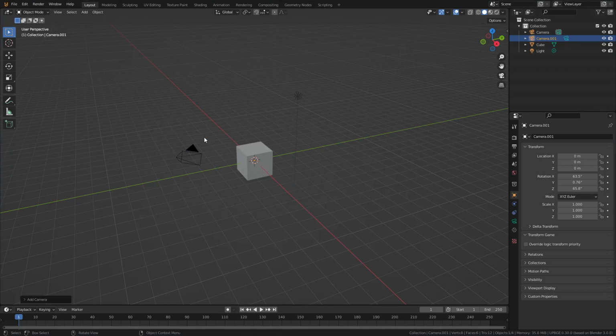So with my camera selected up here, I'm going to press G X and drag that camera out a little bit like that, just so I can see it. While I'm at it, I'm going to rename these cameras up here. I'm going to call this Camera 1 and Camera 2, just so it's better for me to reference them when I'm creating the logic.